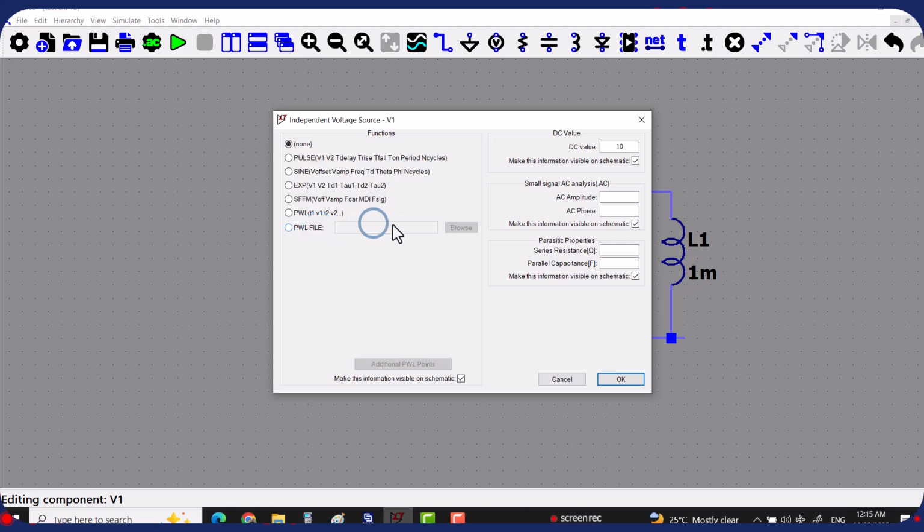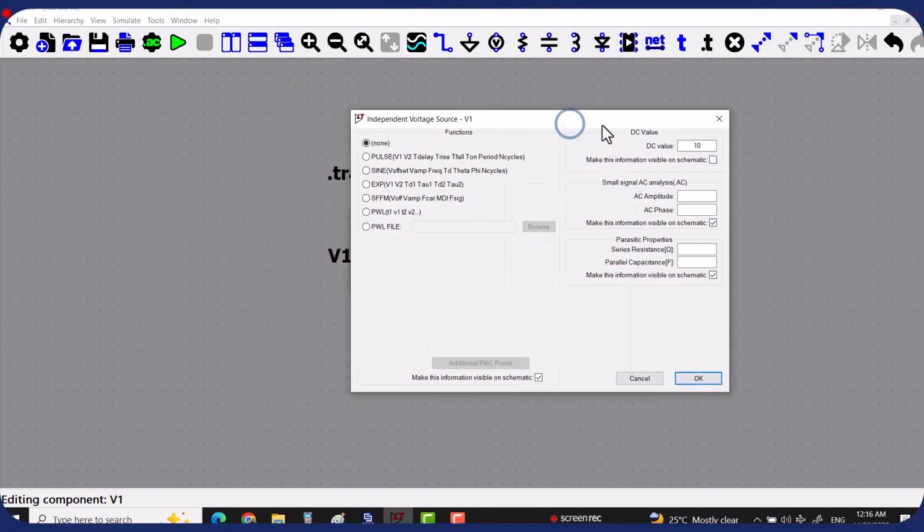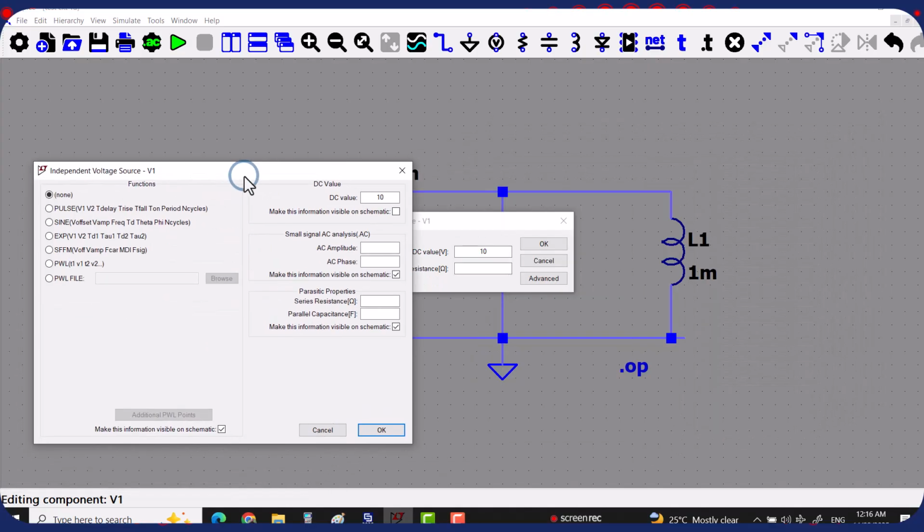You can also use some predefined values. You can click this one and then browse. You can store some values in an Excel sheet or in some file, and then browse that file and bring it here, and it will take those as an input and give you the plot of those values. Since we are not interested right now in DC values, I make them not visible in the schematic. This will be commented out, and it will not give me that value.